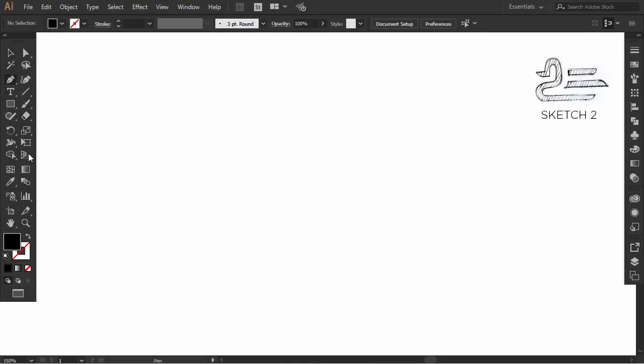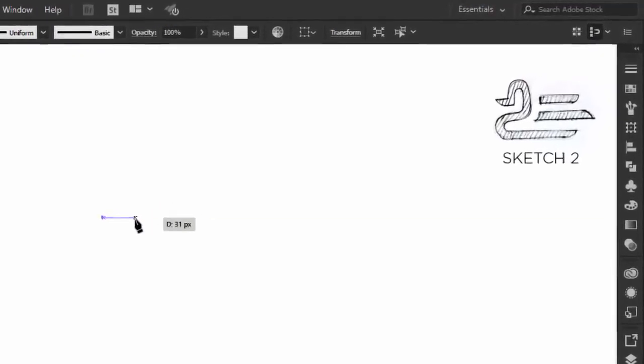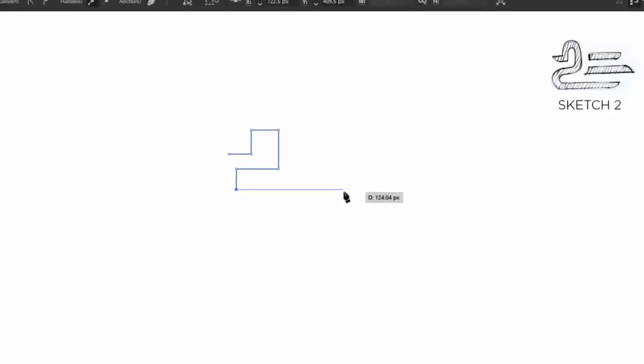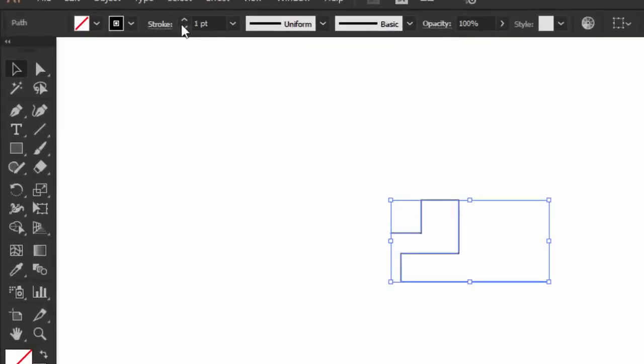Okay, now I am going to move to the next concept. You can see in the sketch that this logo will be formed by thick lines. So, with the pen tool, hold Shift and make a line in the form of a duck. Like this. Increase the size to about 14 points.